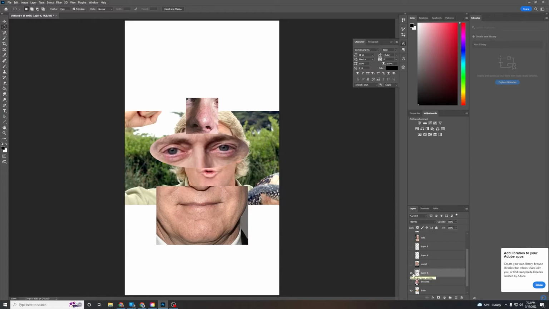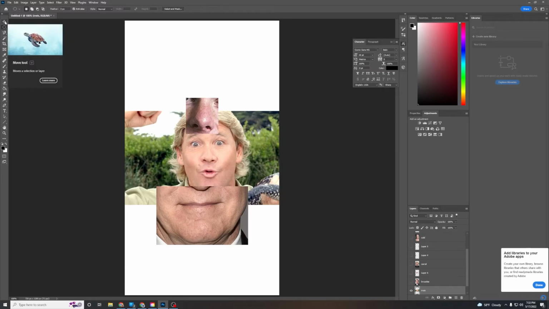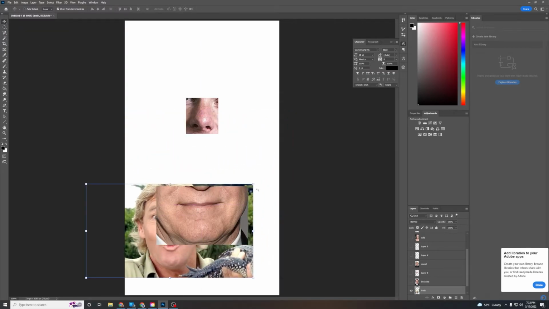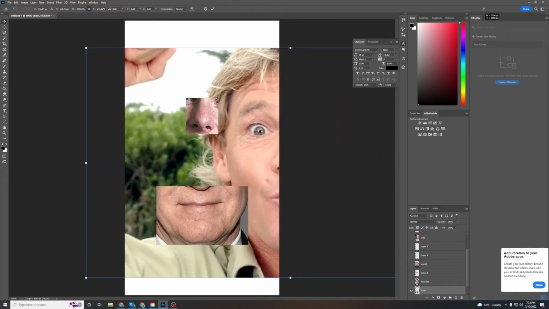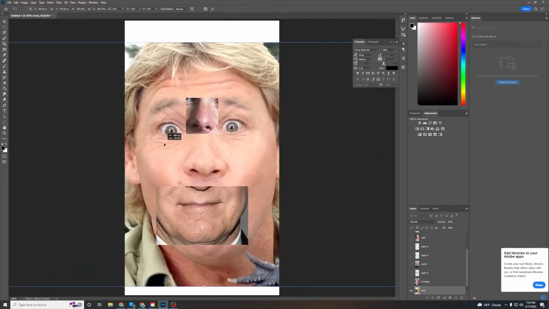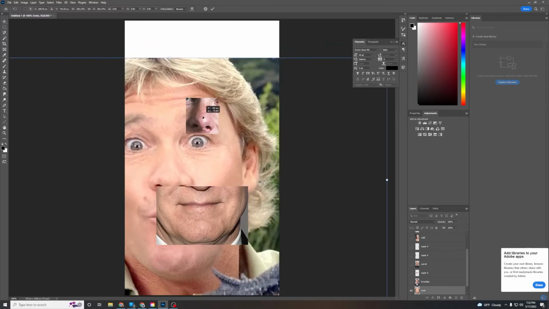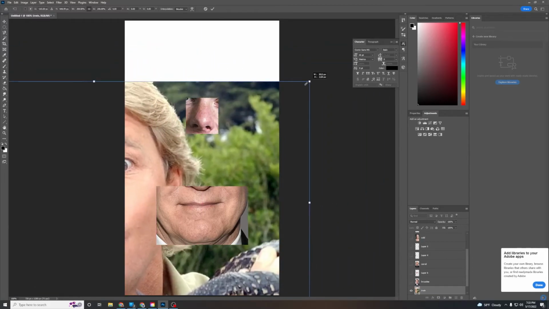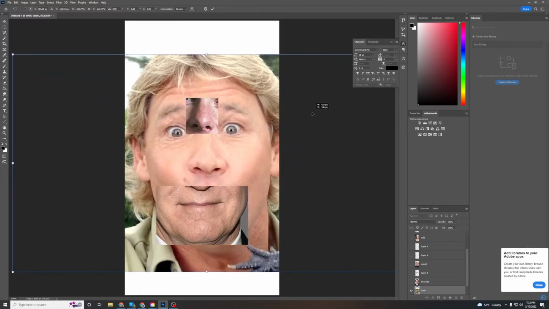All right, turning off those eyes, I'm now down to my final Irwin, who will make the base upon which I will add everything else. This Irwin also needs to be larger, so I'm going to use the Move tool, hold Shift, and make him larger. When I have his size about right, it looks a bit big, I can come up here and say, okay. Now it's a matter of positioning all the parts.